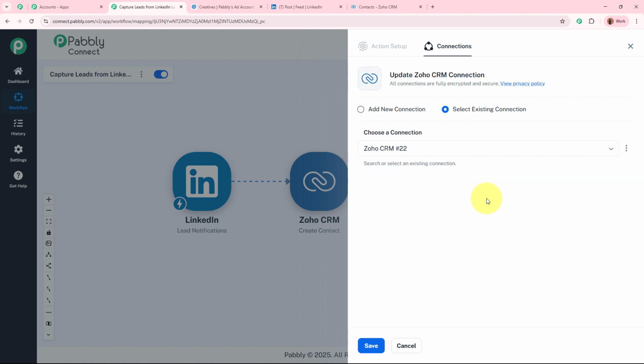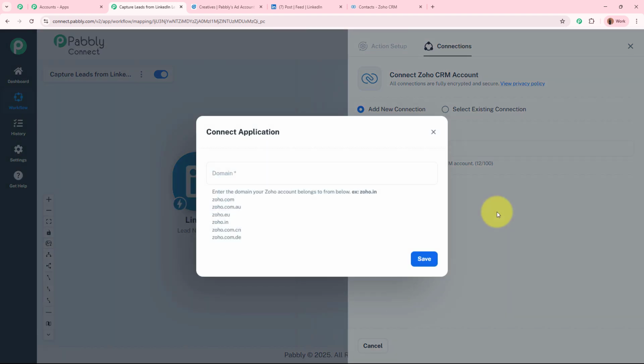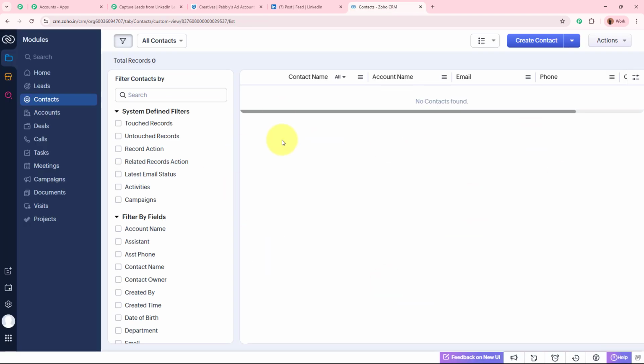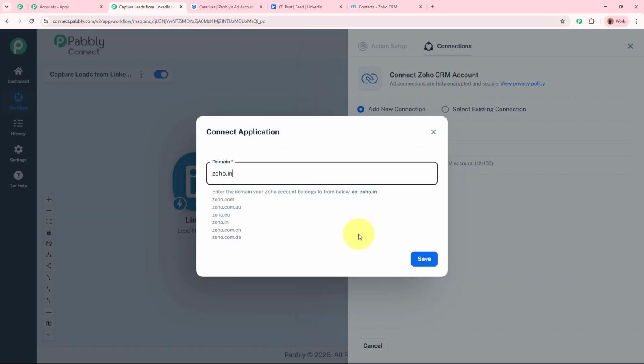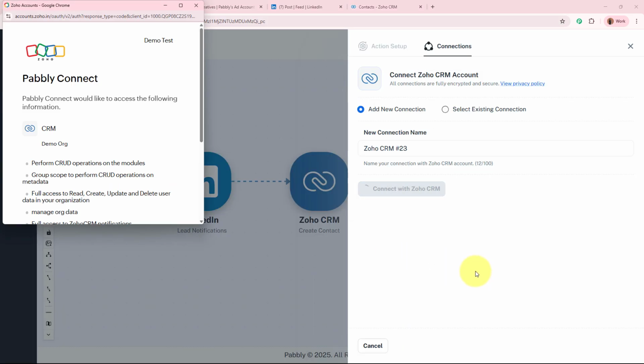Then I'm going to click on this Connect button. A window is going to appear in front of you on which click on Add New Connection, then click on this Connect with Zoho CRM button right over here. It is asking for the domain of our Zoho account. For that, log into your Zoho account, and to check the domain of this account, in the URL you will find the domain next to crm dot. This is the domain, that is zoho.in. I'm going to copy it, paste the domain right here and click on this Save button.